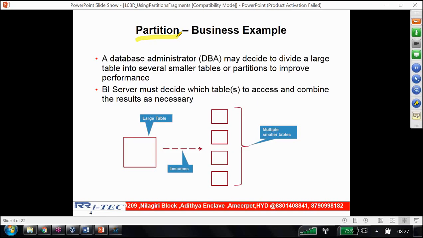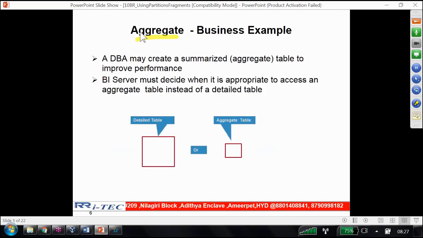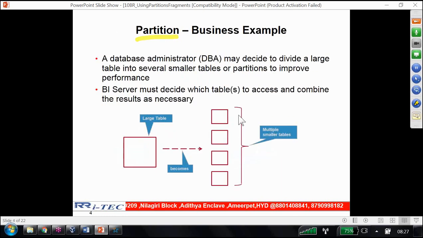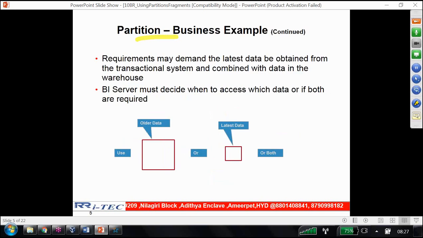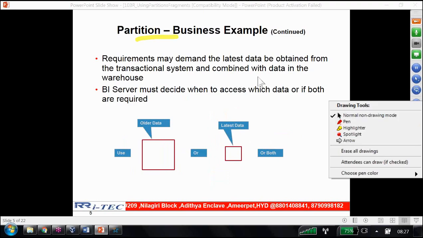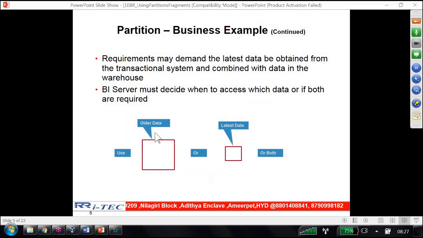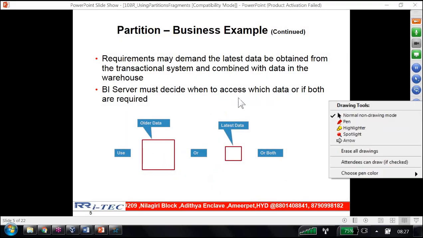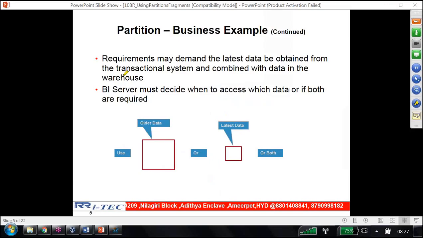Okay, now we are going forward. Next point, we understand what you mean by partition and what you mean by fragment. We got the clarity. Now we have one best example about this: we have two types of databases available. Requirements may demand the latest data be obtained from the transactional system.